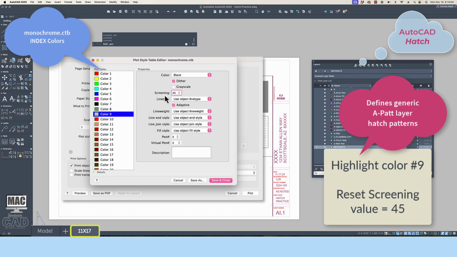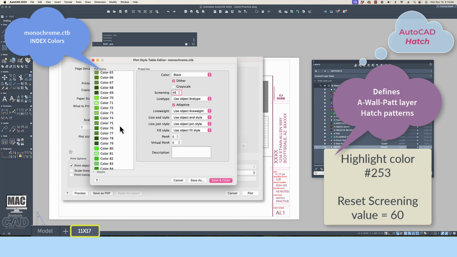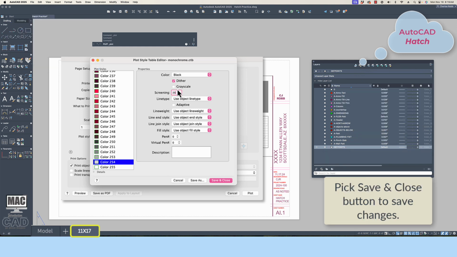Scroll down to index color number 253. This is the color assigned to the layer with the solid wall fill hatch. This should be a screened index color as well. Highlight the screening field and replace the 100 with the number 60. Finally, choose index color number 254. This is the color assigned to the flooring layer. The flooring should be set to a screening of 25. Pick on the Save and Close button.